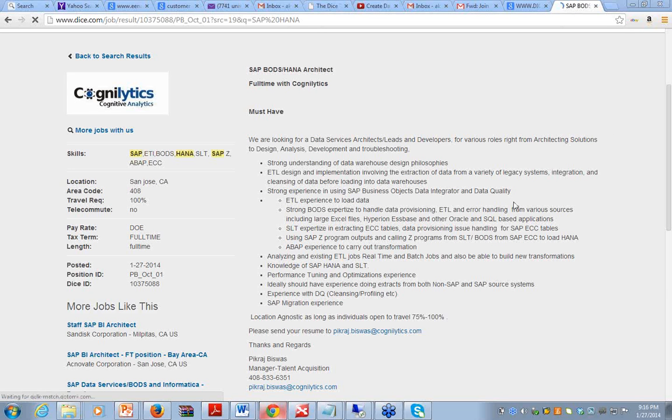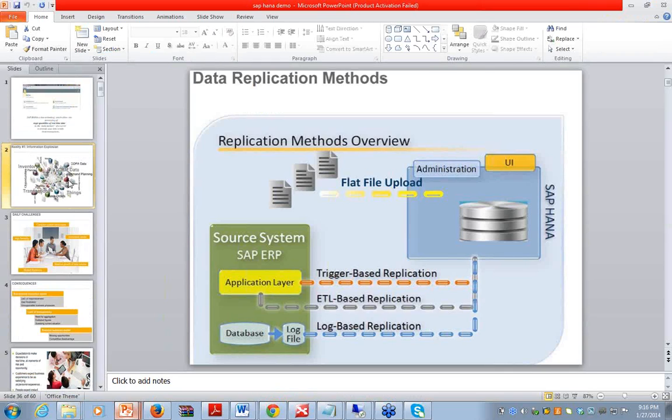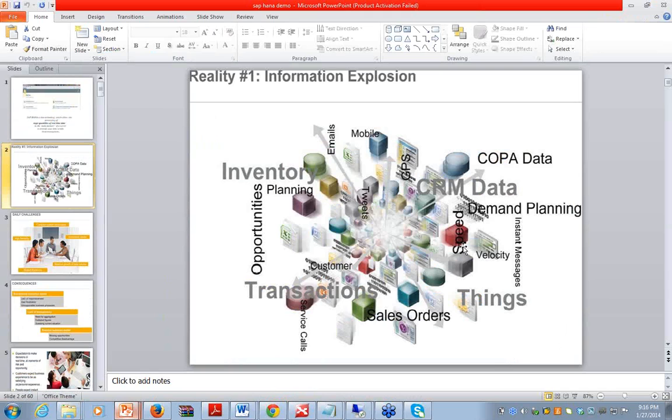So whenever a client is using HANA as a data mart, what type of skill set do they require from a resource? What type of skill set will they look for in a resource before getting that resource on board? Data provisioning skills. Complete data provisioning. What is data provisioning? The client has a system landscape, something like this, a very complex system landscape. They have different source systems from where the data has to be extracted to SAP HANA.